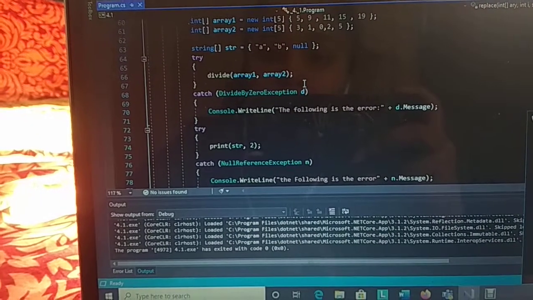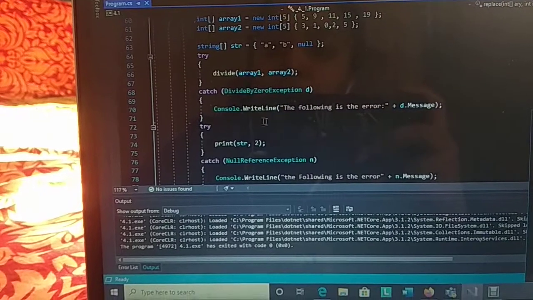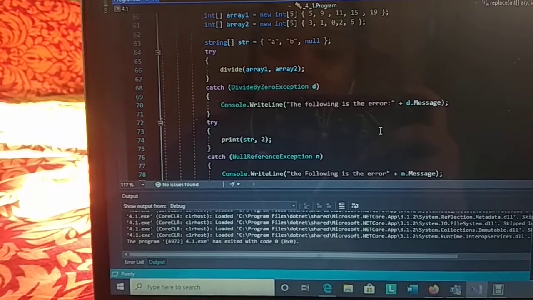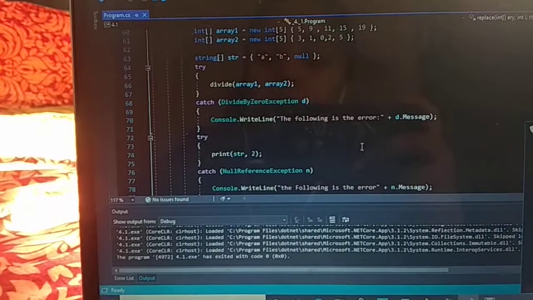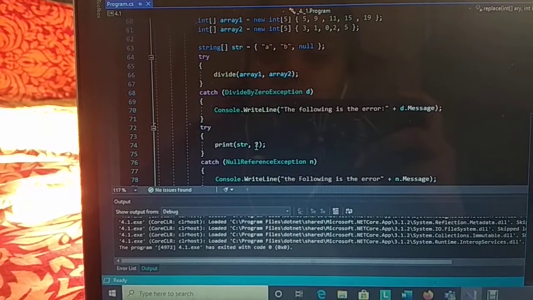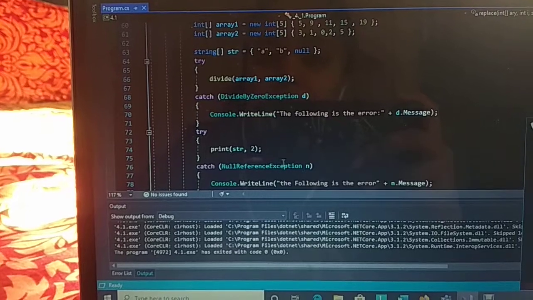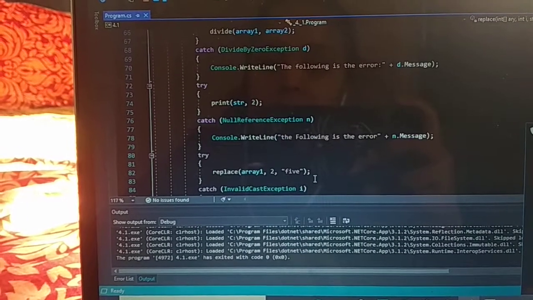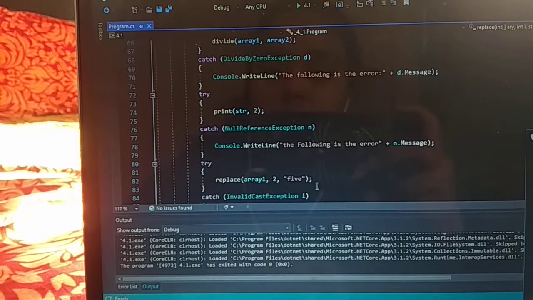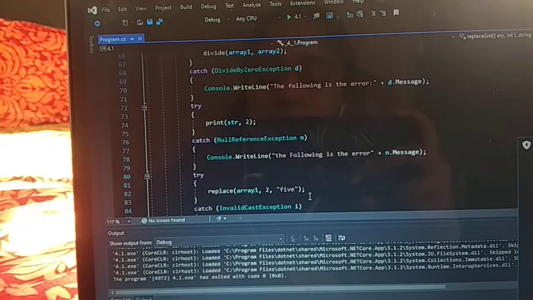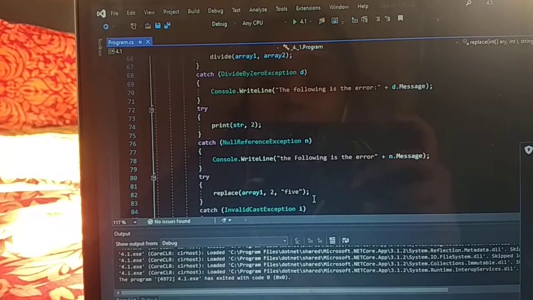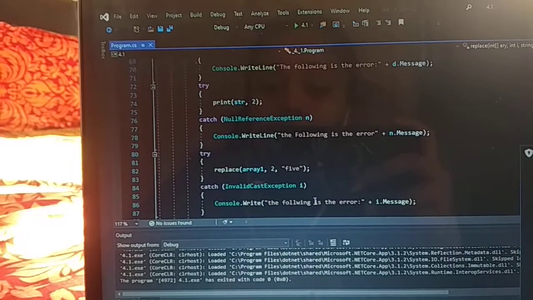If I divide array 1 and array 2, I will get a divide by 0 exception at one of the points, and the message will be the following error: divide by 0 exception. When I print string comma 2, it will give me a null reference exception. Then when I try to replace array 1, 2 and 5, it will give me an invalid cast exception.